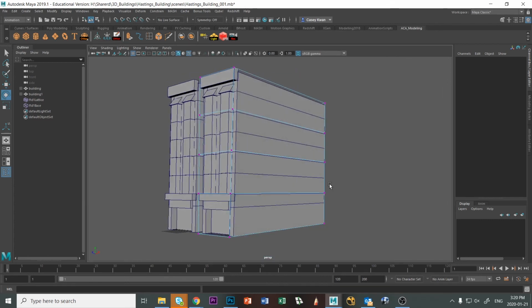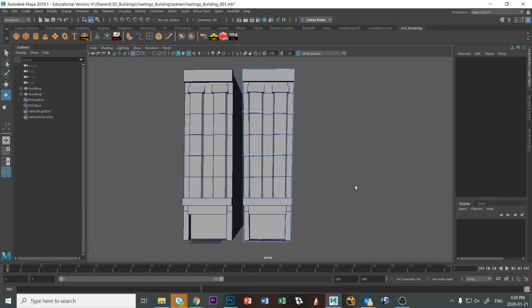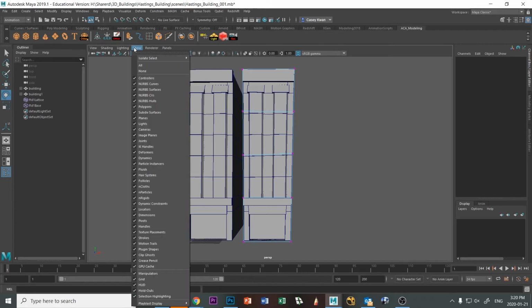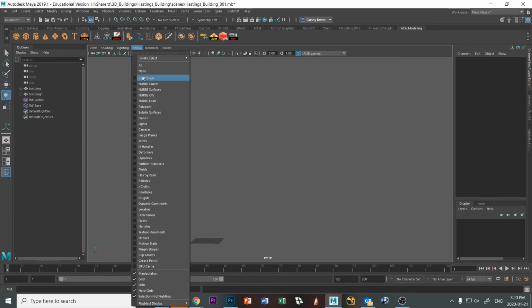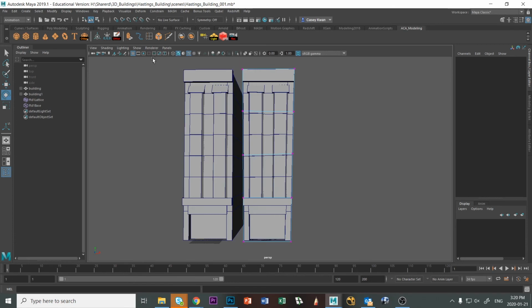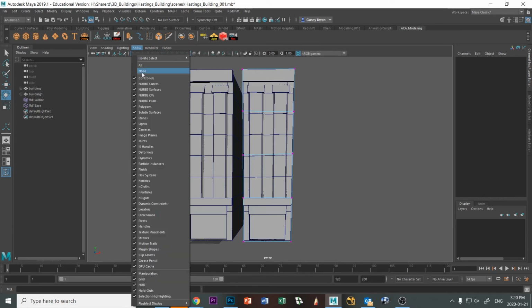So you can see that building now is a little bit distorted from reality. Let's just turn off the lattice. So in the show menu, in any window, you can show none and you can't see anything. You can show all and see all of the different things. I'm going to turn off lattice. So I'm just going to find lattice in this list, and I'm going to turn it off.